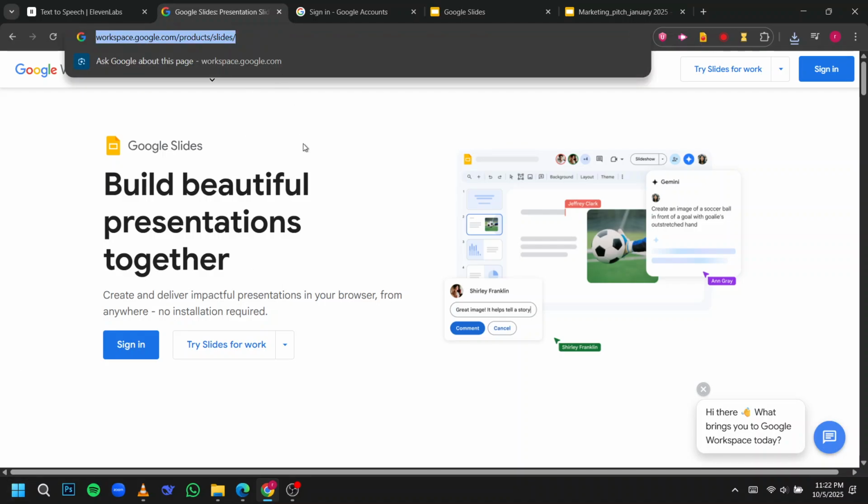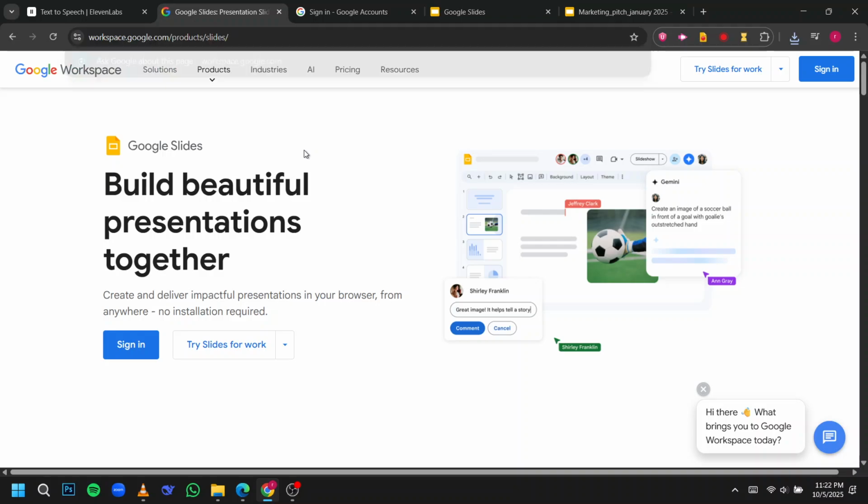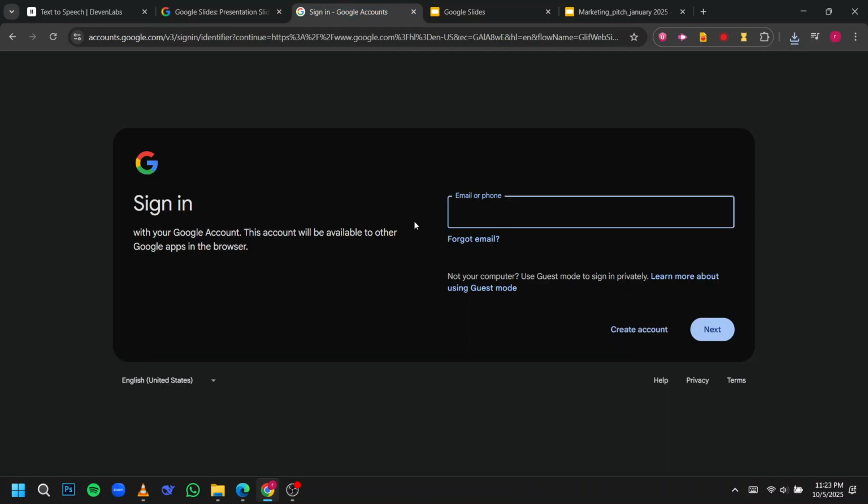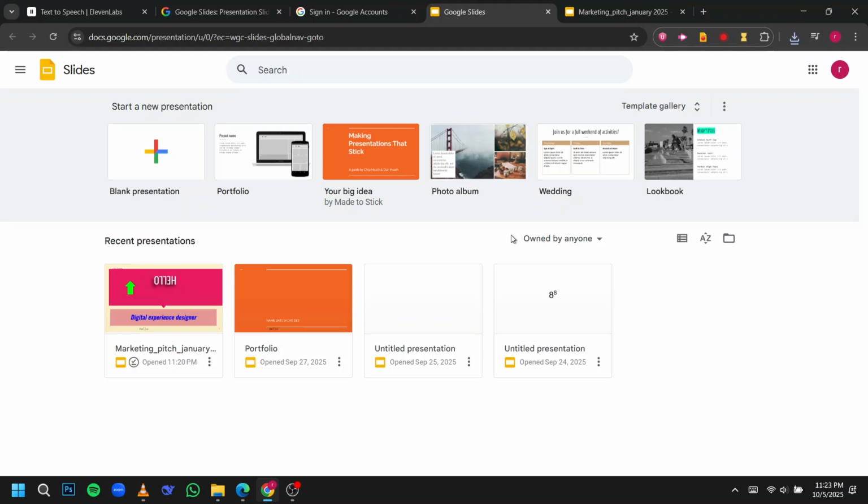First, head over to Google Slides. You can find it by typing Google Slides into your browser search bar or by going directly to the URL if you have it saved. Once you're there, sign into your Google account. This step is important because it gives you access to all your saved presentations and ensures your changes are automatically saved to the cloud.